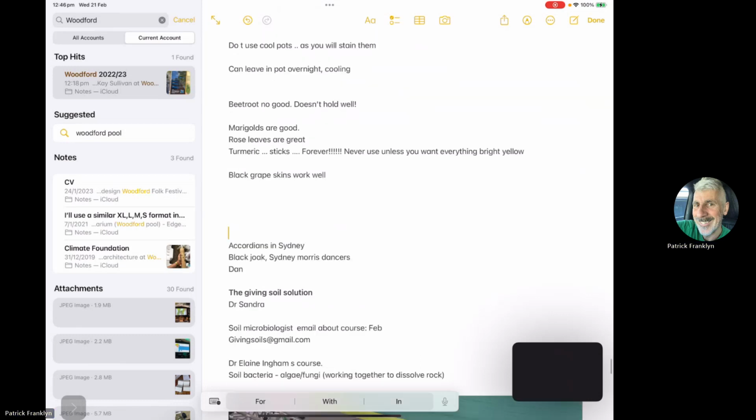Beetroot is no good. I remember mentioning that. You think it's going to be good, but it doesn't hold the colour well. Marigolds are really good. Rose leaves are great. Turmeric sticks. He said the colour from the turmeric will last forever. Never use it unless you want everything bright yellow. Black grape skins work well. Anyway, I'm going to leave you with that.